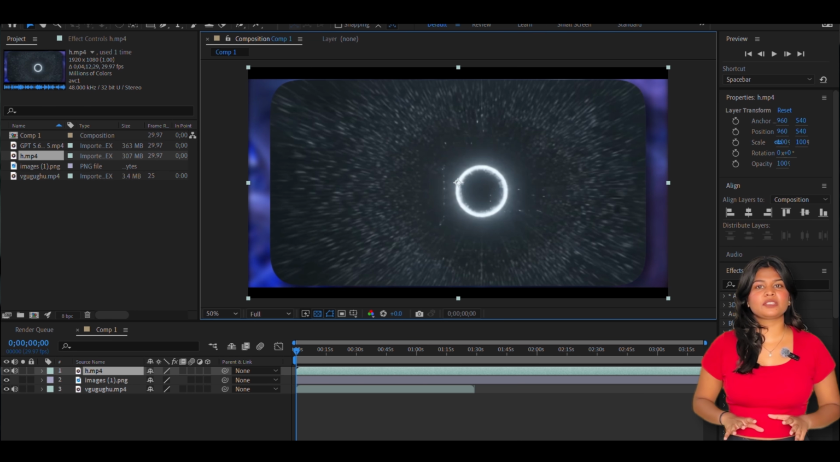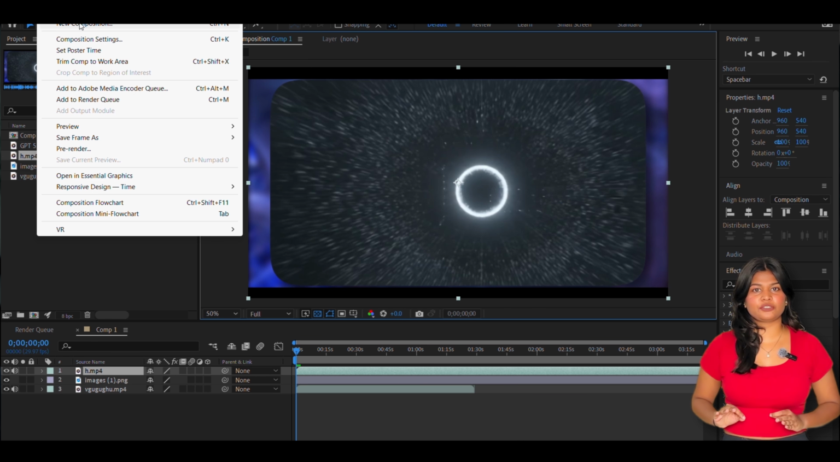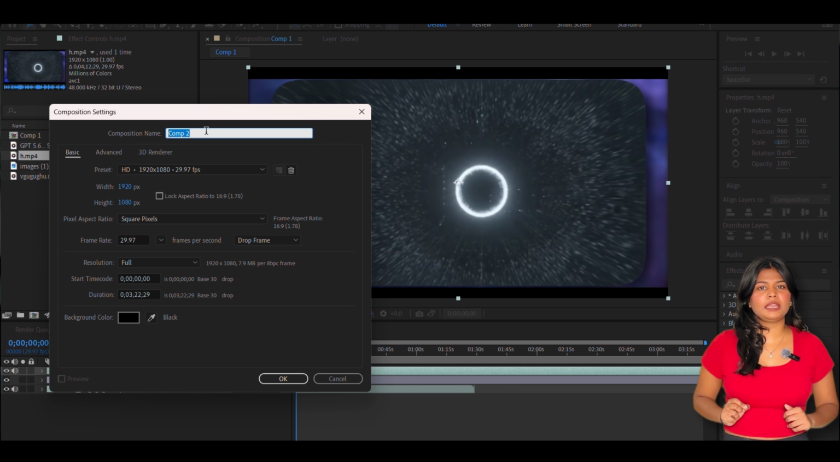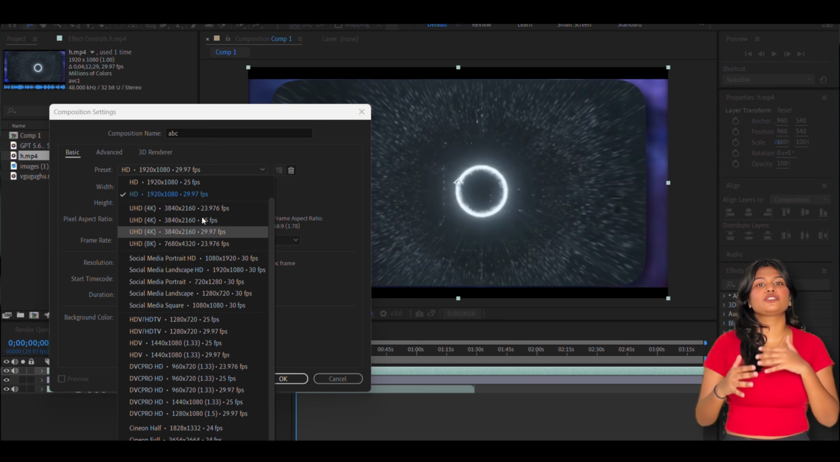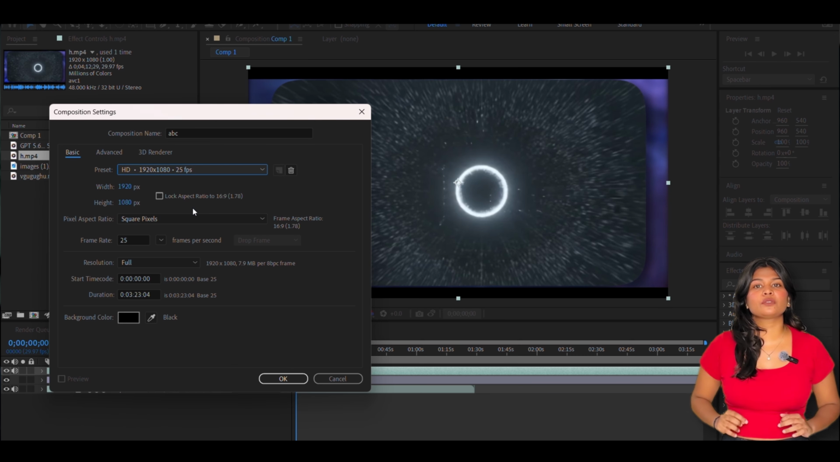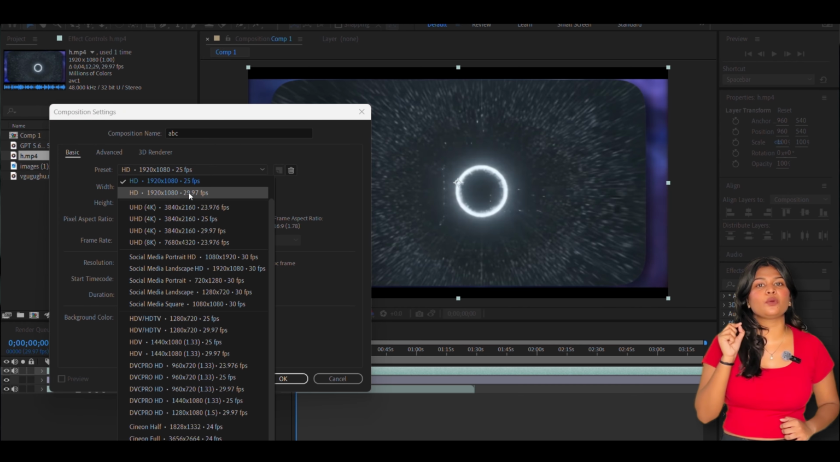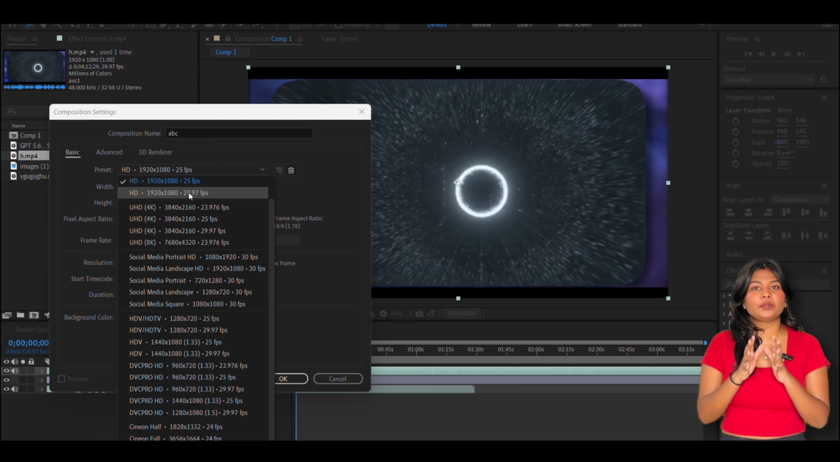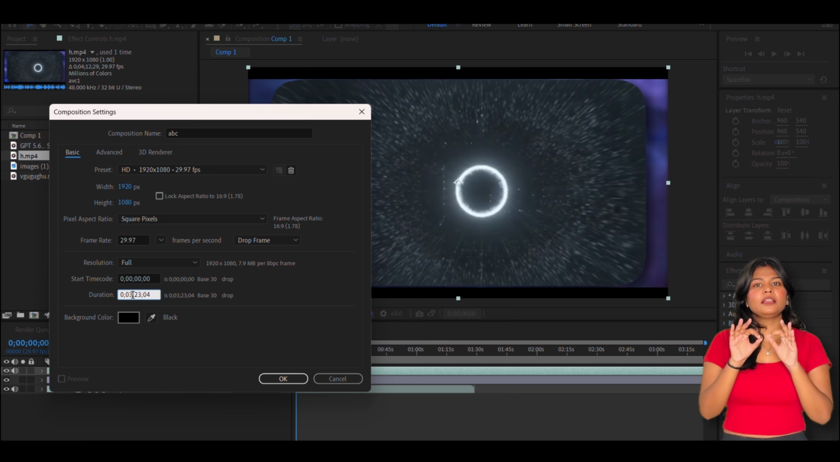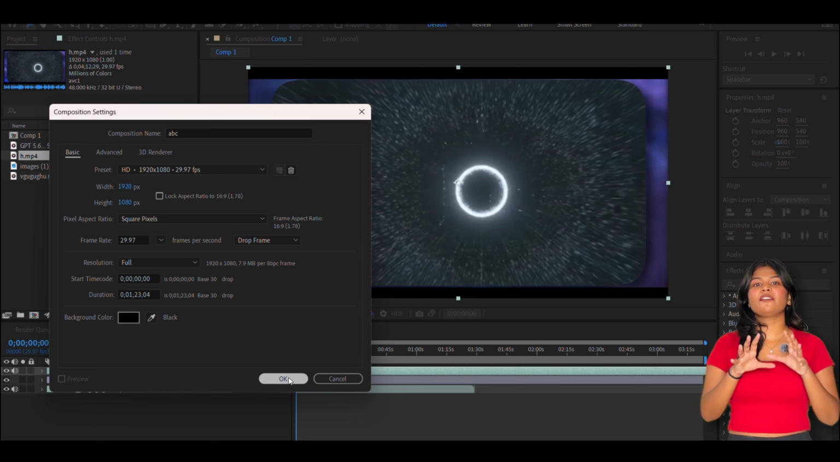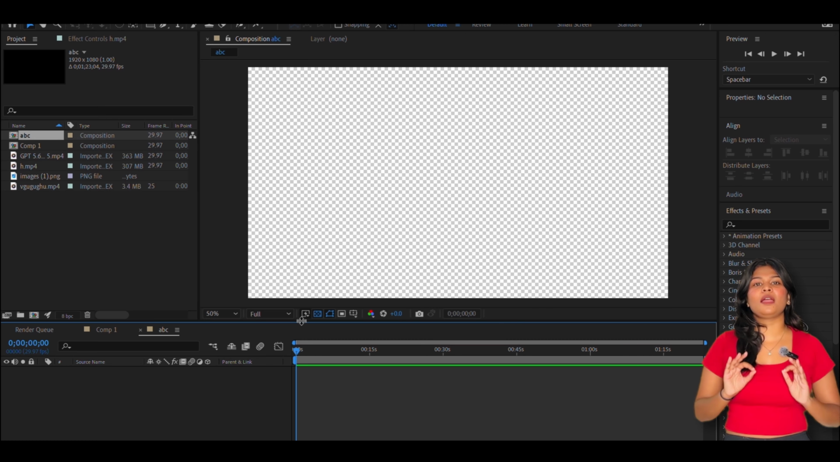Just go to Composition, then click on New Composition. Give your composition a name. Now choose the preset that matches your video. For most YouTube videos, 1920 x 1080 with the correct frame rate works perfectly. Set the duration according to your project and click on OK. Now you have an empty composition ready for editing.